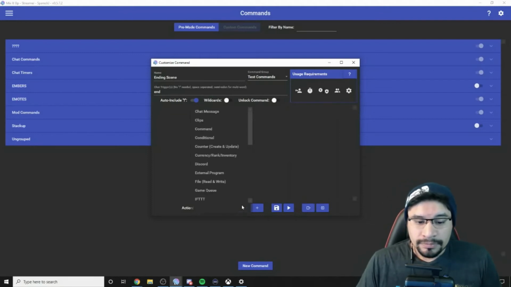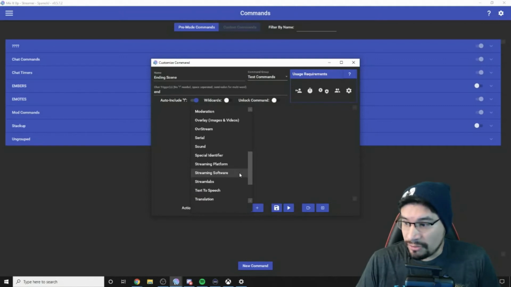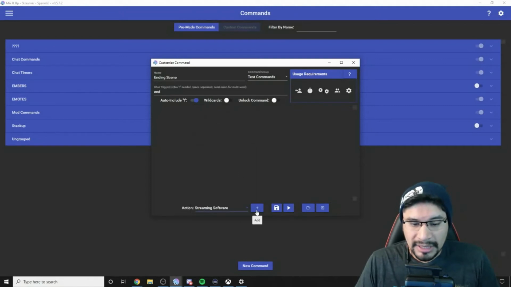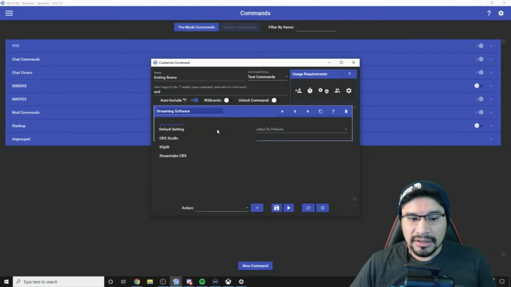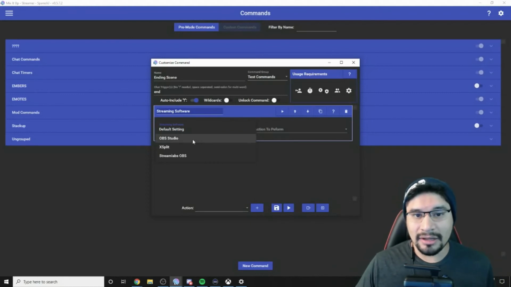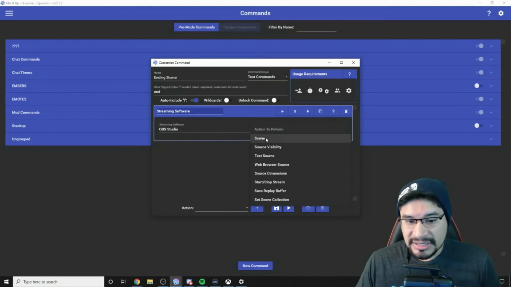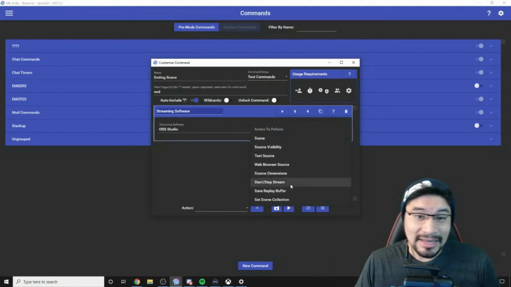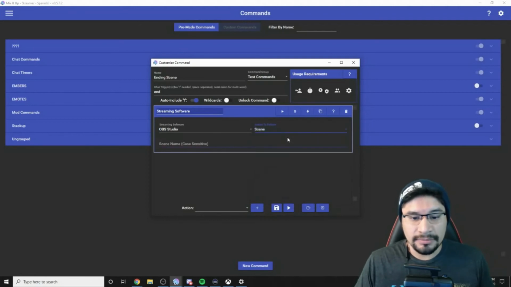And then what do you do? You go to action, right? You go down to streaming software, hit the plus sign. Once you see this, it'll say default setting. The default setting is whatever you have as your main thing, but I would highly recommend clicking on the actual one. So once you click on it, it'll say action and perform: scene, source visibility, text source, web browser source, stop stream. They can stop your stream if they wanted to. Set scene collection, save replay buffer. For this case, it's just scene.